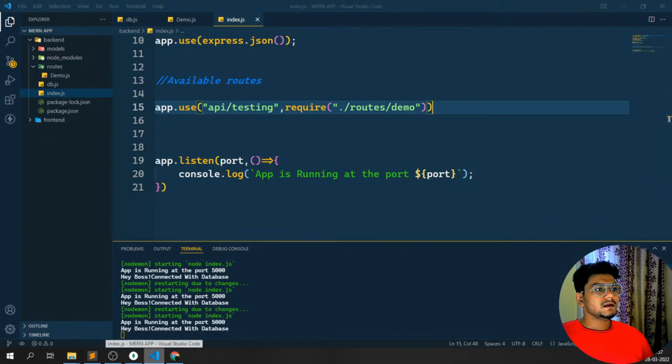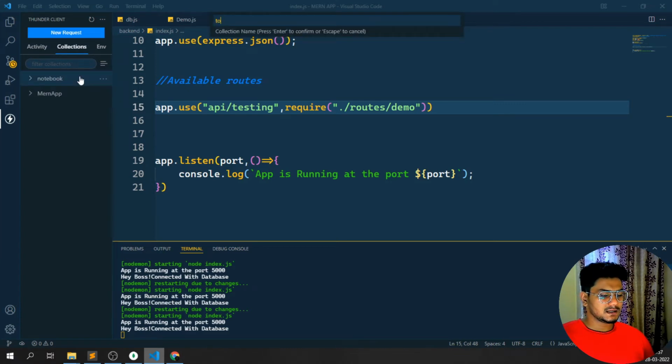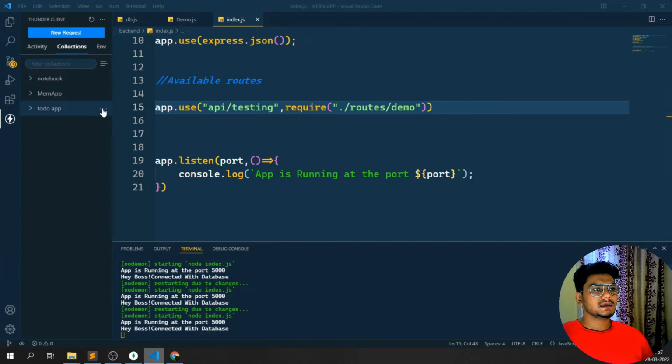Now we need to create one collection. I'll click on the new folder. I want to create a new collection over here. Inside here, we'll have activity, collection and env. In the collection, just create one new collection. I'll give the collection name as Todo app. Here I want to create one new folder, so this is testing. I'll name this folder testing, and inside this I'll create one new request.